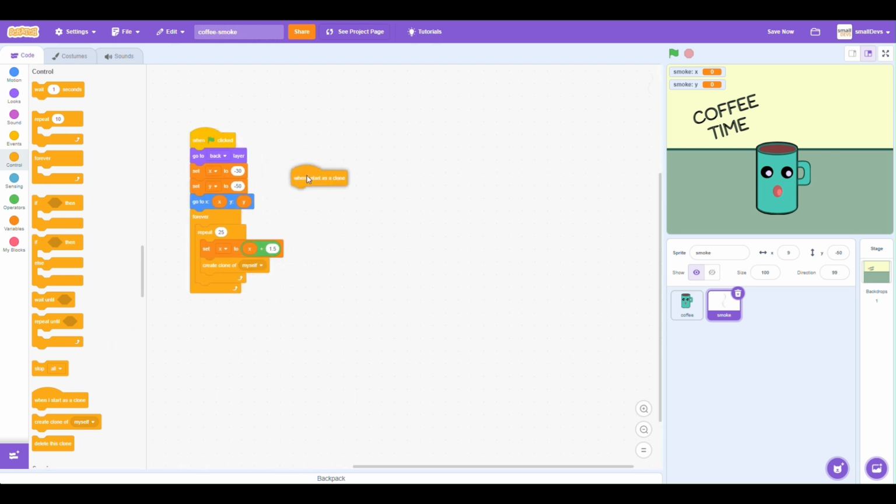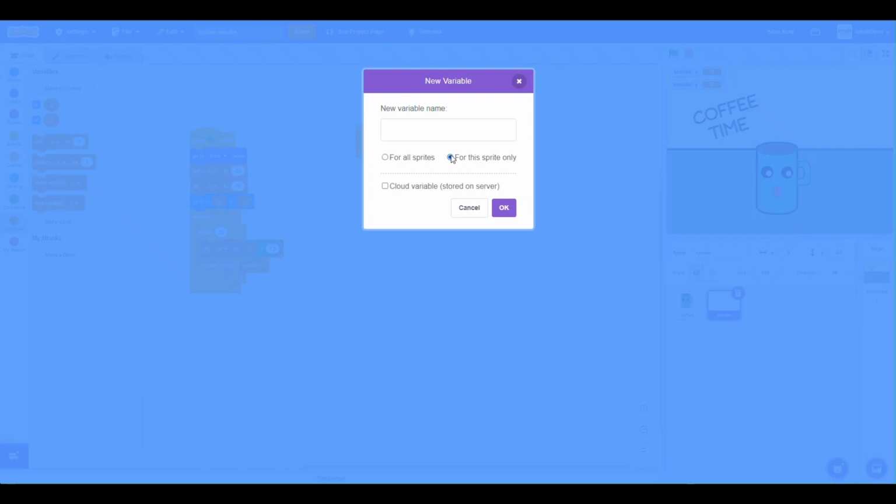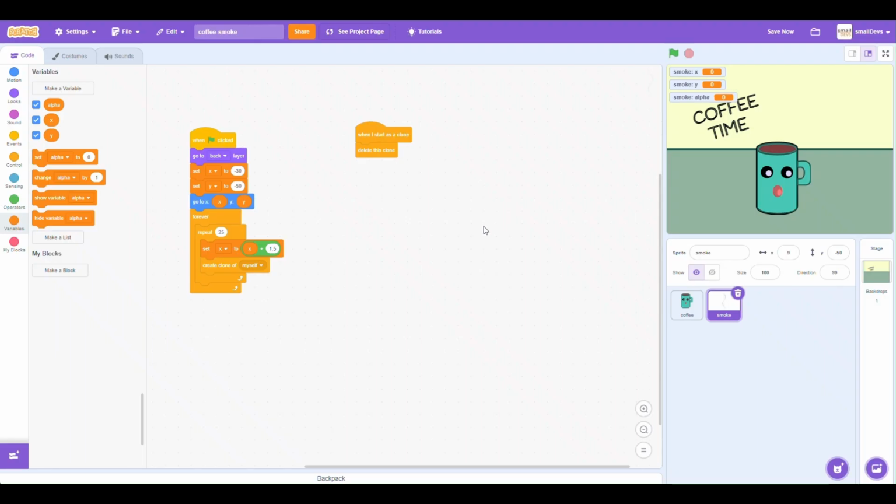Now we need to set the logic for smoke's clones, and for this we use the "when I start as a clone" component. In the next step, we want to add one more variable called alpha. It will be used with the sine component to improve the animation.